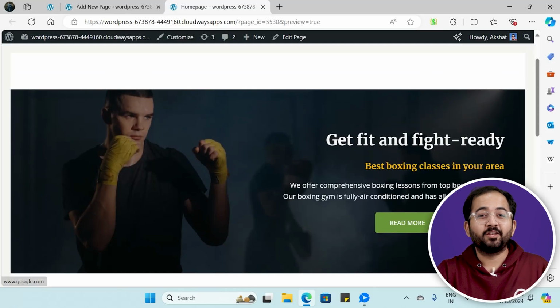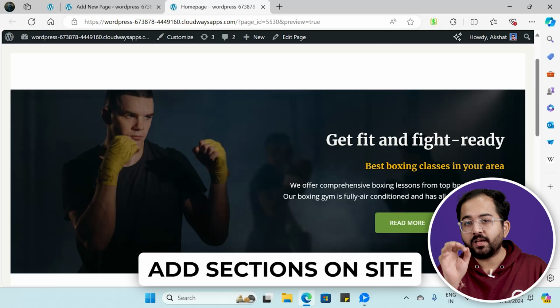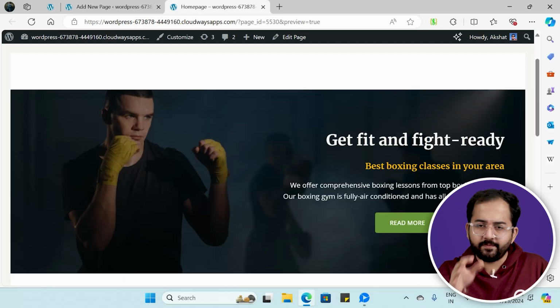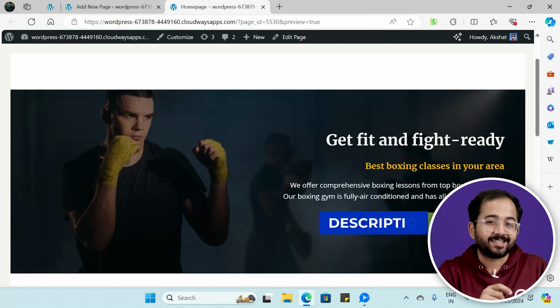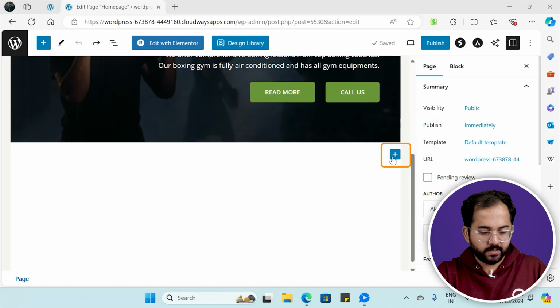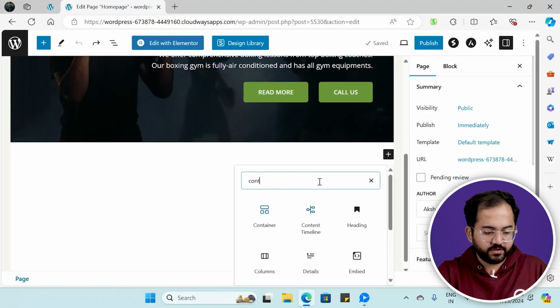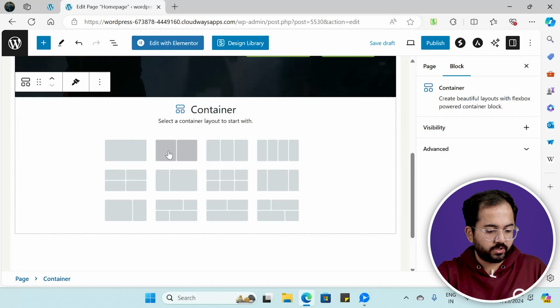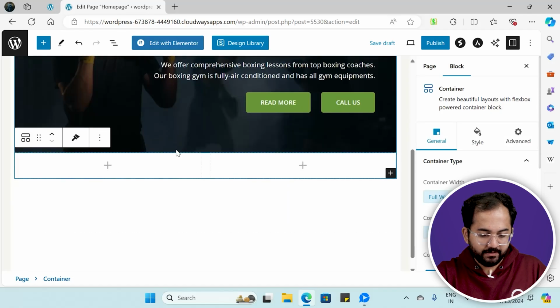Looks good to me. Now let's create an about us section to tell customers about the business and the people running it. Don't worry, it's very simple. For this, I'll create two columns, one for adding a description and another for embedding a YouTube video. Click the plus button under the hero section and search for container. Once you click the container button, you will be asked to choose the container layout. Since I only need two columns, I'll pick this one.